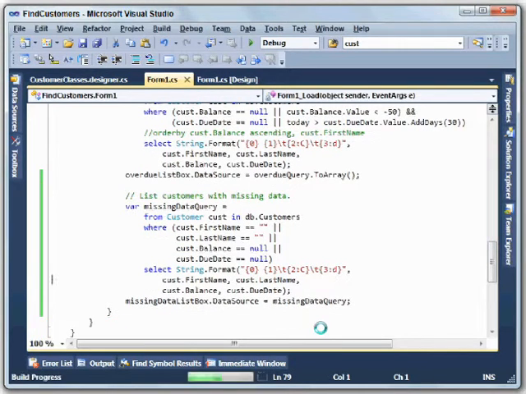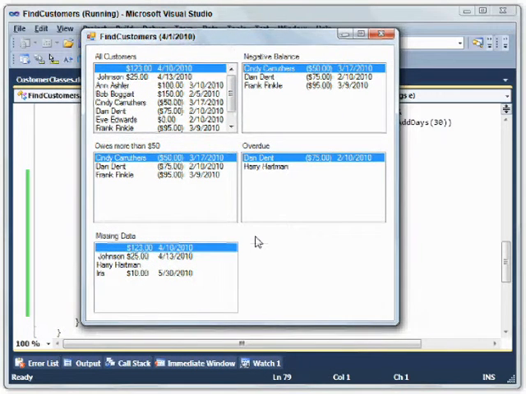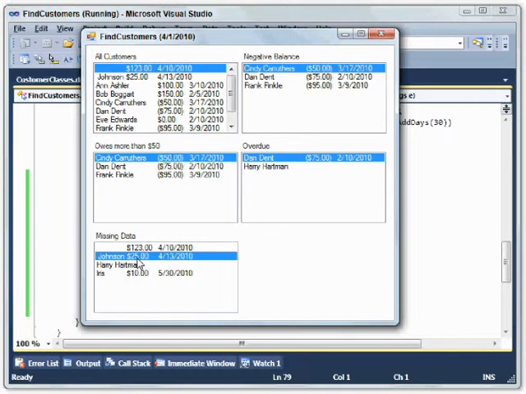So let's run the program and see if it works. Hopefully that much will work. And it did. Here we can see this customer has no first or last name, this customer has no first name, this one has no balance or due date, and this one has no last name. So all of those were pulled into this missing data list box.